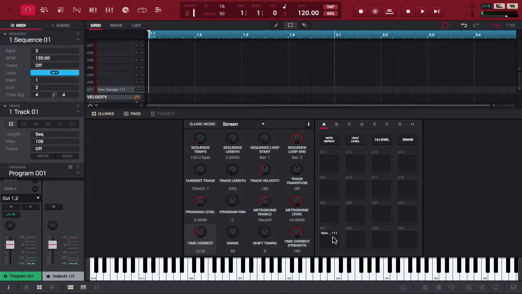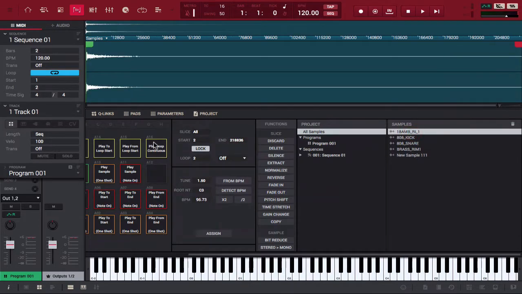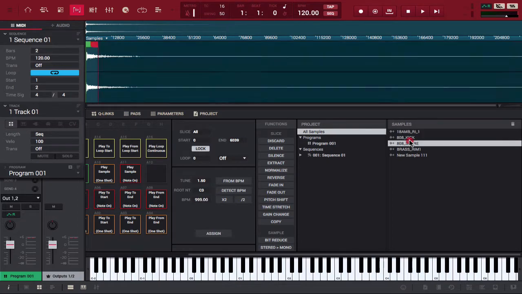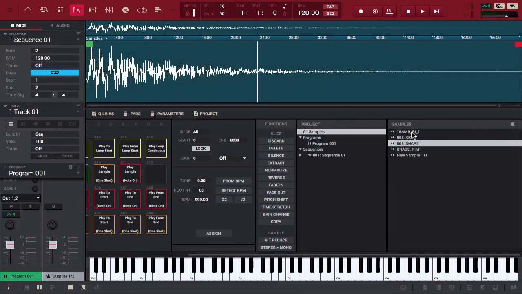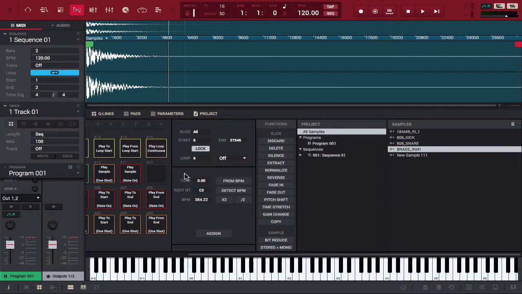Just to check and see if it actually flattened the pad correctly, let's go back to sample edit. Now, if you look right there at the bottom, we have our new sample 111, which is a merged version of these four samples above. And then we have our new sample.